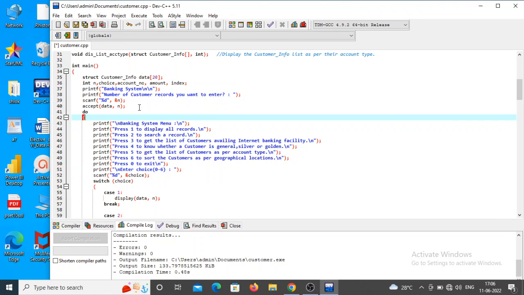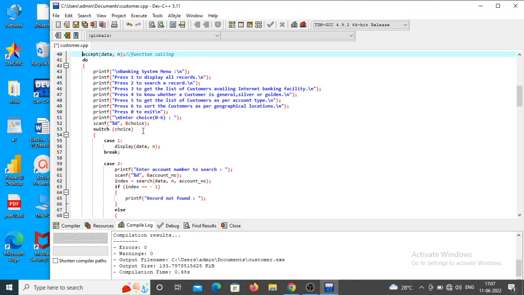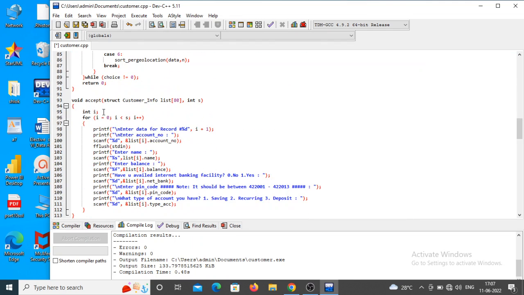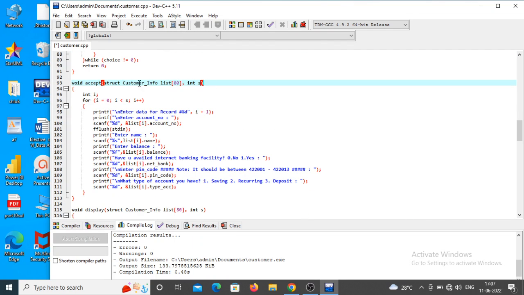So here I am calling, this is function calling. I am calling the accept function, and for that function I am passing my structure and then the n value, that means the customer records that I want to enter. So it will directly call that function. So here you can see the actual definition is there.